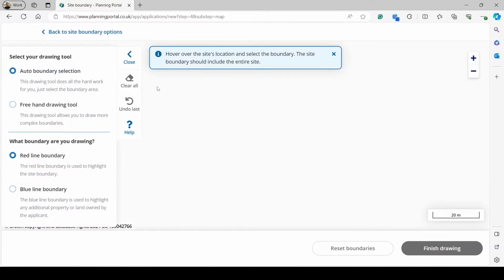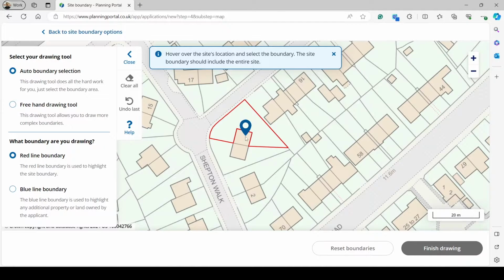The guidance is here to help you through the process of creating your location plan. Use the tools on the left to create your plan. Auto Boundary Selection highlights the boundary area around your site. There is a help button on the left to guide you through this process. Make sure to check your location plan and click Finish Drawing.